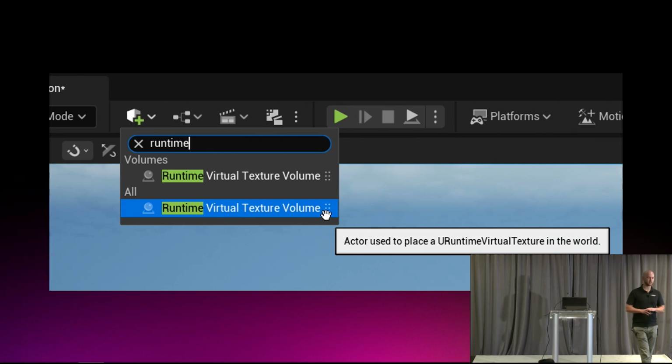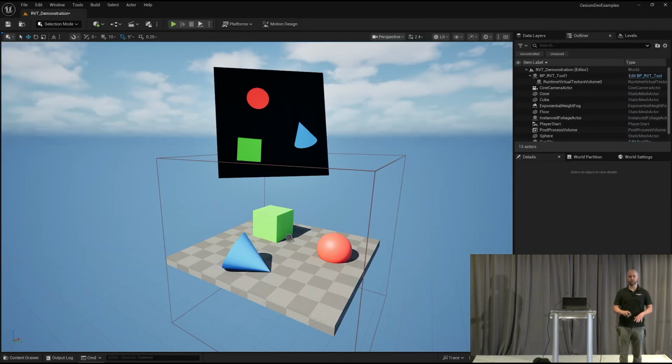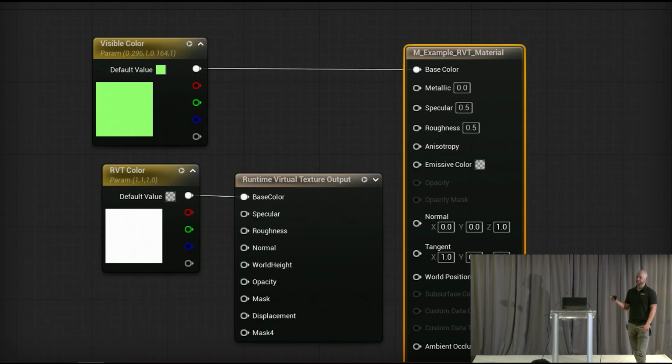And then there's an actor type called Runtime Virtual Texture Volume that you bring into the scene, and it's basically just a box. There's a couple other settings I'm glossing over, but we have really good documentation on this feature. But what the box is doing is it's projecting down on the world and reading that color data from the world and writing it into a texture map. So the black square is just a texture map to demonstrate to you guys. So it sees the green square, and the blue circle, red circle.